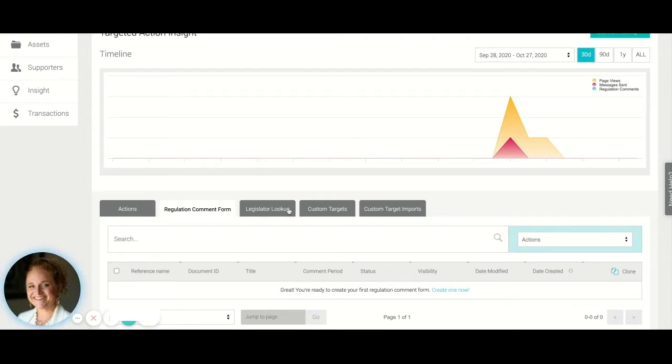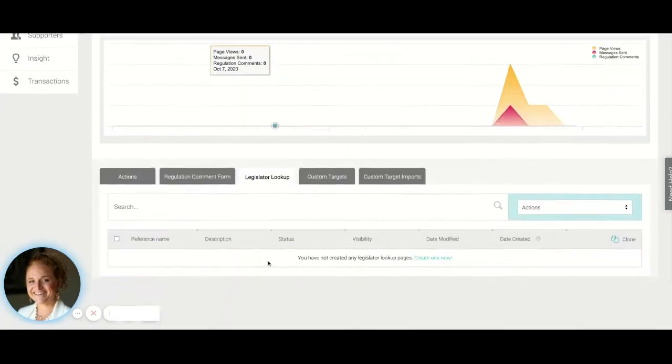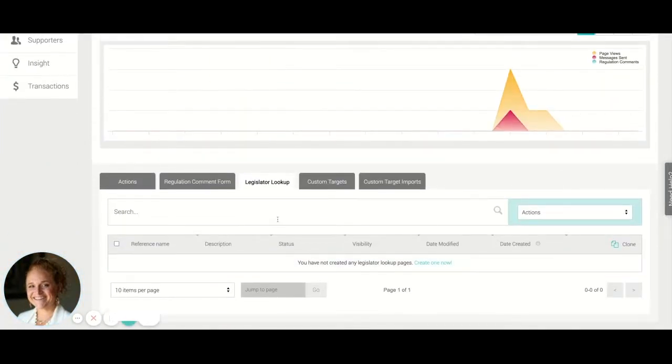And so that's an indirect way of getting a rep's attention rather than filling out a form or contacting them directly. And right here, this is the legislator lookup. The legislator lookup is if you'd like to create a form with a tool at the end of it, a tool for individuals to look up their region's legislative representatives. So again, it's not an action, but it's more so used as a tool.